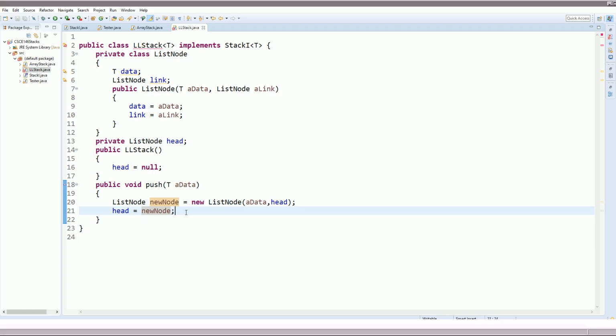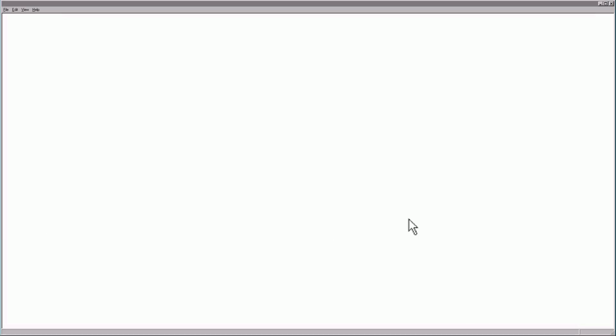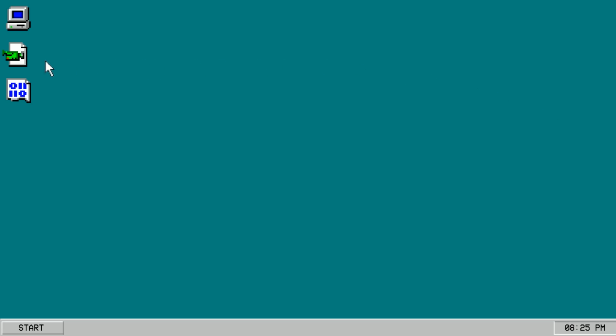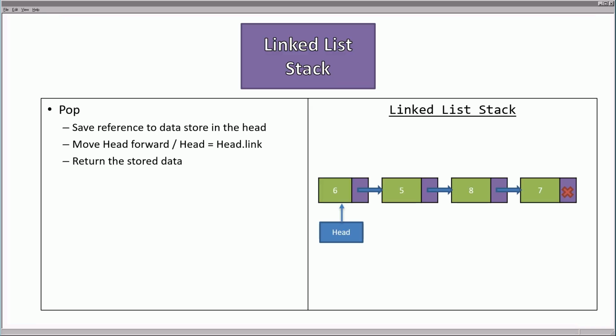The next thing that we do have to worry about is how do we remove an element off of this stack? Let's see what that looks like. Now, when we are popping or removing an element from a stack, what we do first is something very similar. We have to save a reference to the data that's stored in the head. Next, we move the head reference forward and then return that data. So if we have this kind of structure, the data that's stored in the head is 6. So we need to store a reference to that value. After that, we move the head forward.